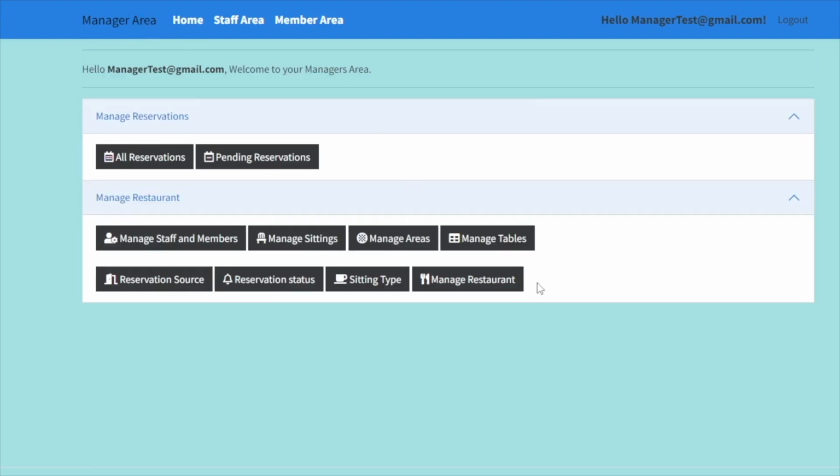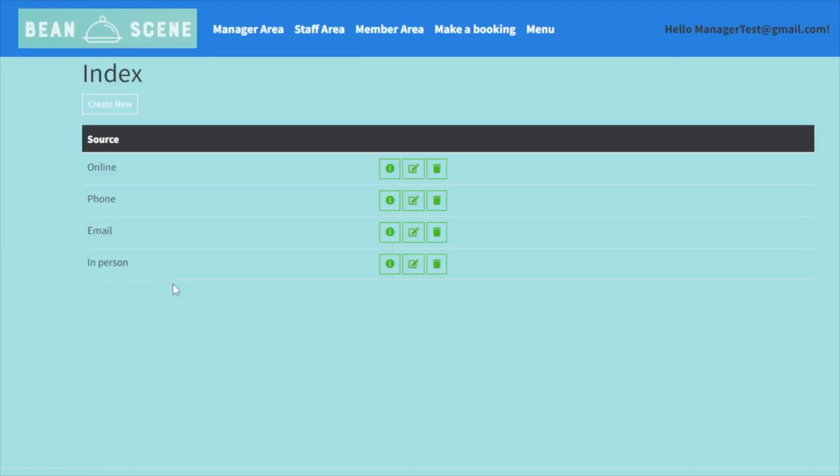Okay, now after we've done all of the physical parts of the restaurant, we want some attributes of the reservation. So the reservation, we want to know how it was booked. So here we can create the type of booking that's associated with the reservation.